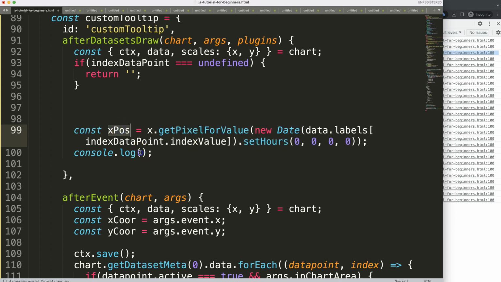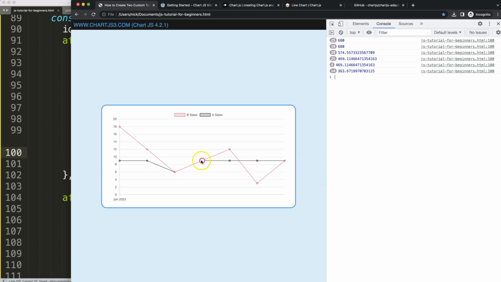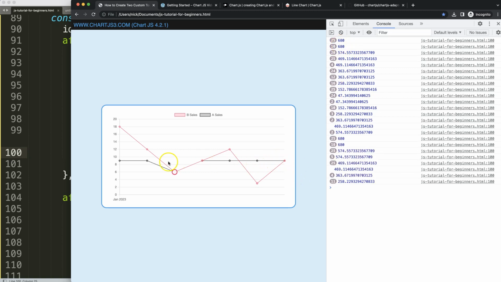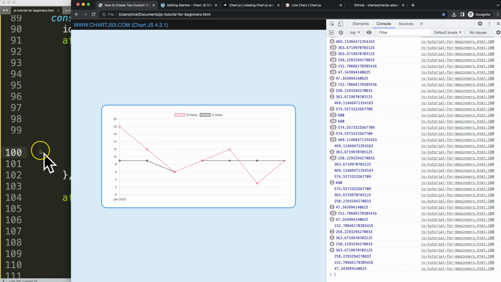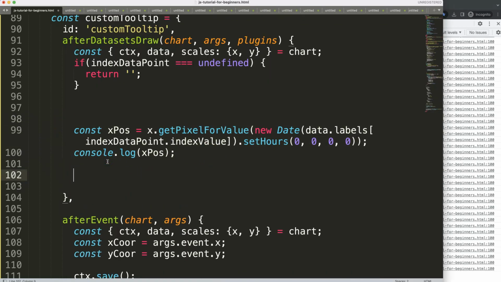Alright, I know this is a complicated one, so save this. Now we should have here the position, and you can see what this position is. Well, this is the coordinates of where we're going to draw our item. So let's start to draw something so you have a visual.